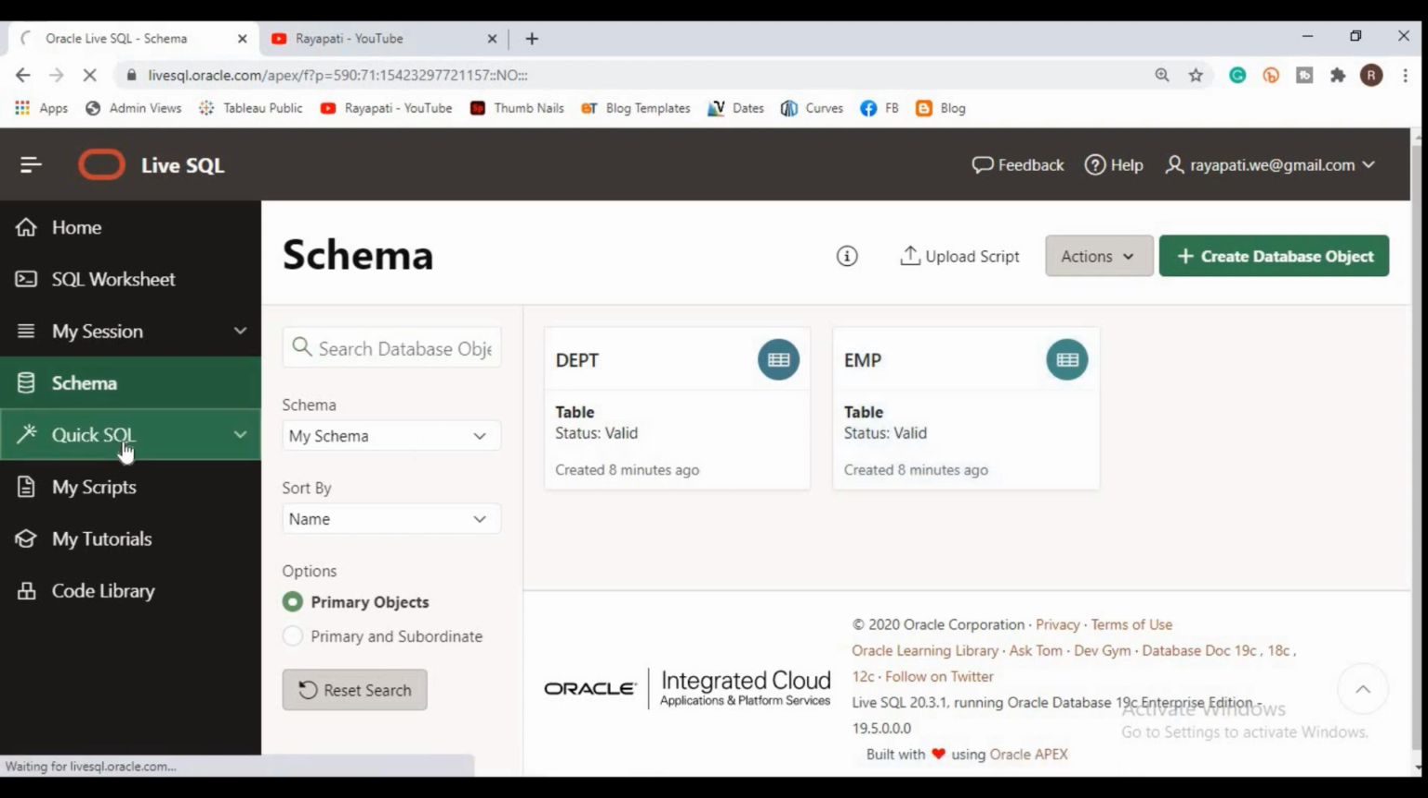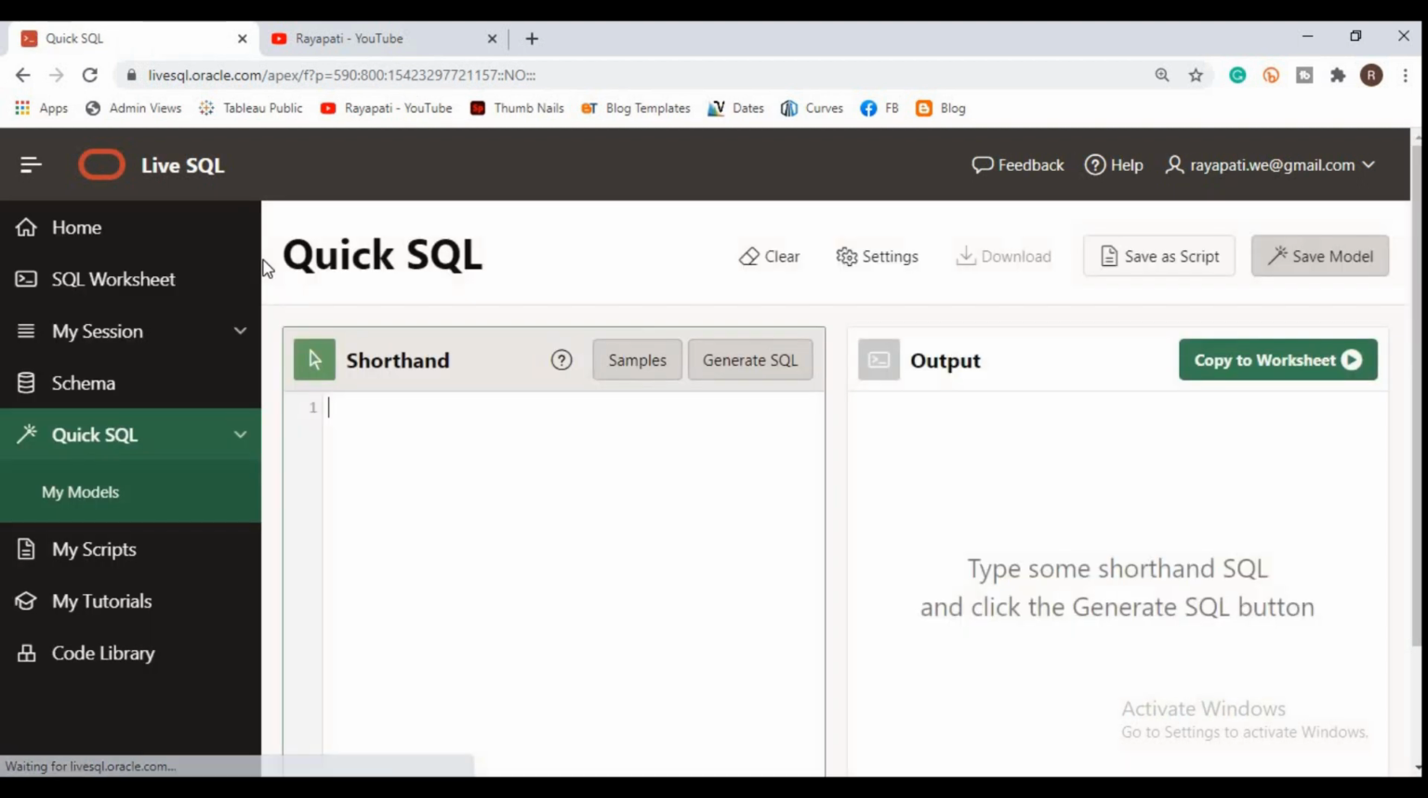And quick SQL is similar to what we have seen with the SQL worksheet. If you want a quick, direct output of SQL without any tables or such things, you can directly use this quick SQL, and in this you can get it as an output.